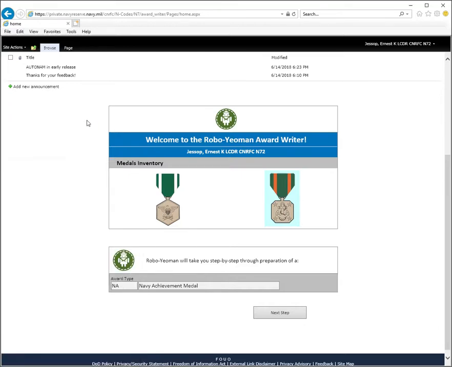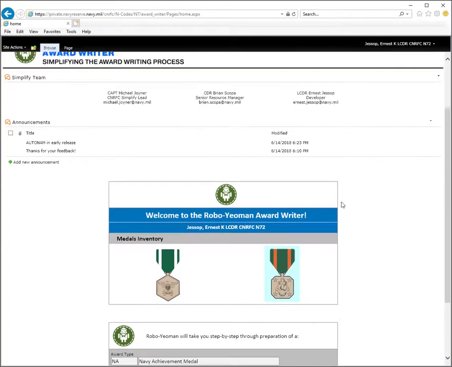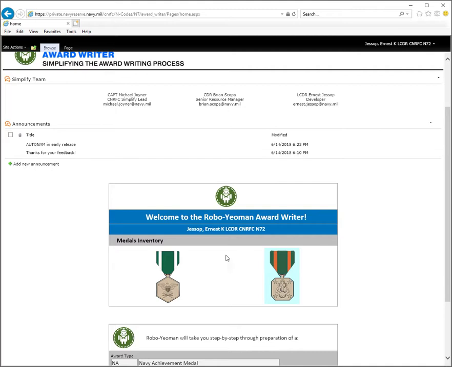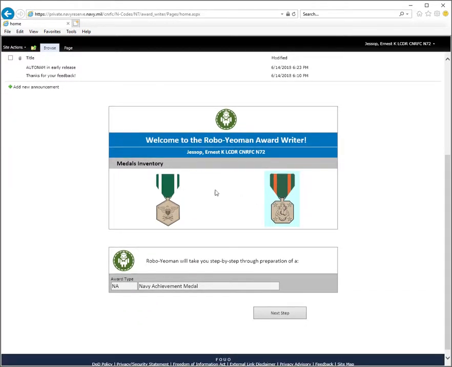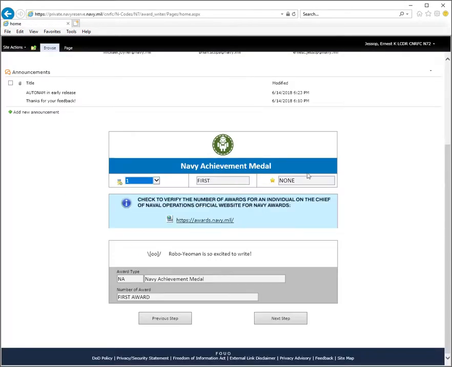You can use that particular browser instead of the modern Microsoft Edge. The awards portal can generate 2 awards at this time. There are plans to expand the inventory of medals and different types of awards. So you start off by selecting from the inventory, and then you click the next button. We should be faced with the next screen.